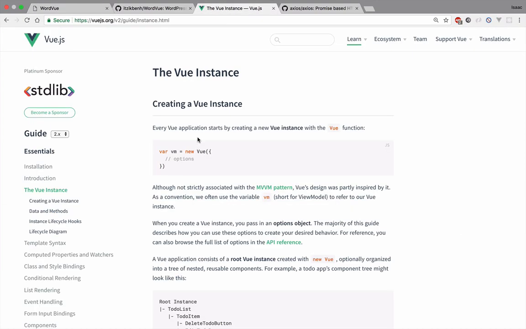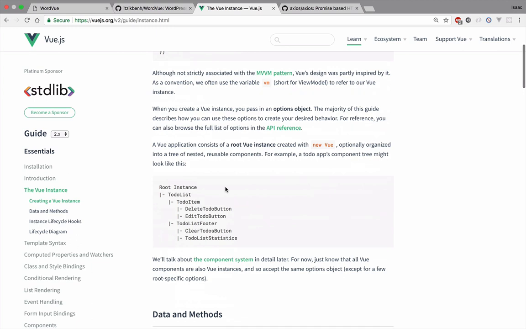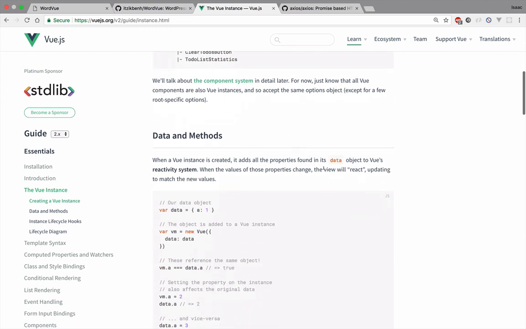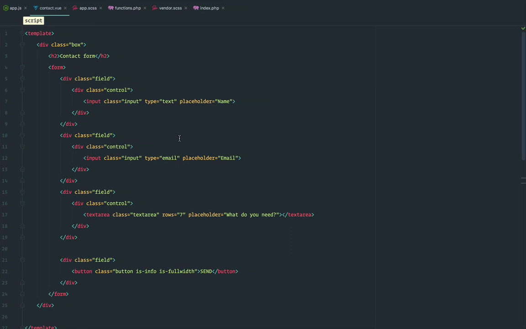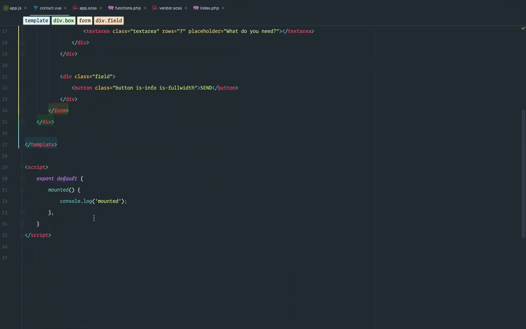So we have the Vue instance. And the Vue instance has a data object. Each property in that data object is going to be reactive, meaning that if you update that data, it's going to be reflected in the view wherever it needs to be reflected. And you can go over the documentation. It's very easy to understand.